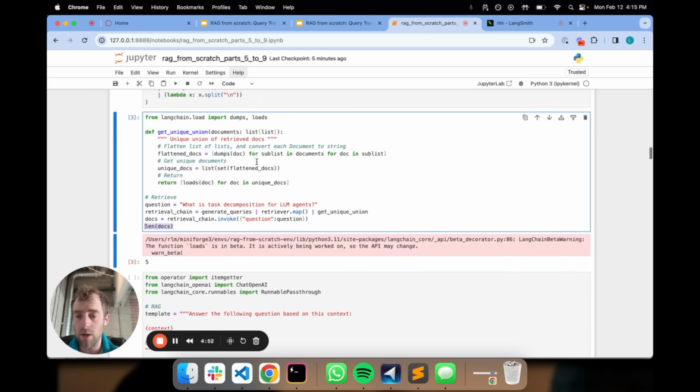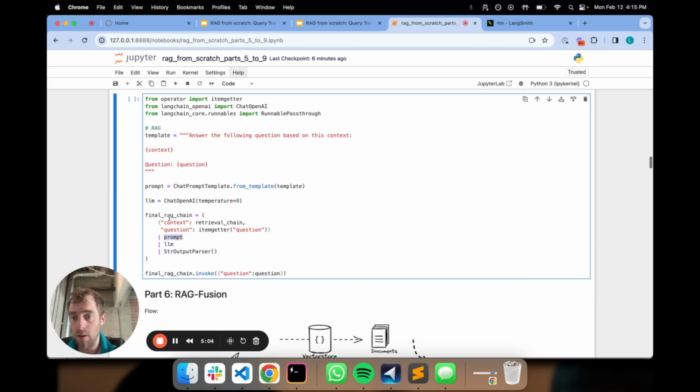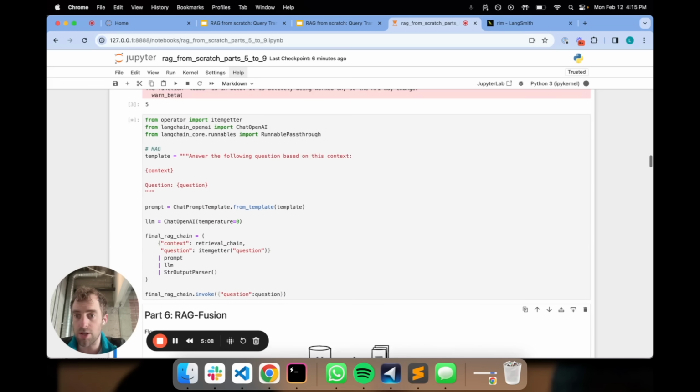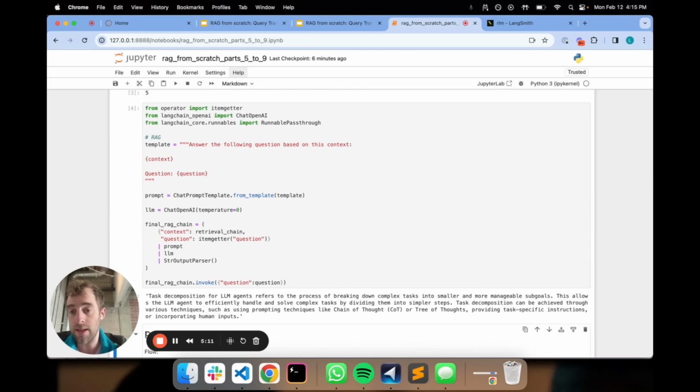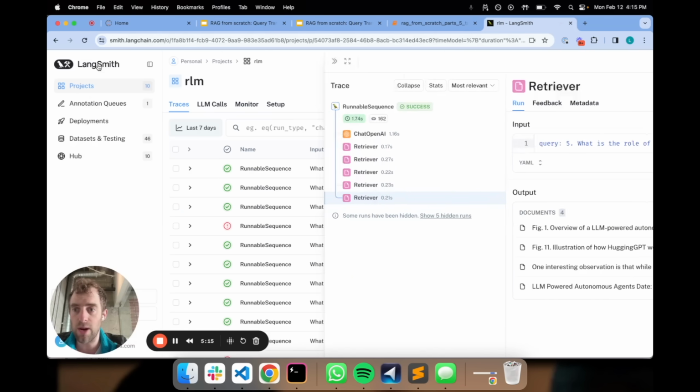Now I can go back to the notebook and we can show this working end to end. So now we're going to take that retrieval chain, and we'll pass it into the context of our final RAG prompt. We'll also pass through the question. We'll pass that to our RAG prompt here, pass it to an LLM, and then parse the output. Now let's see how that works. So there it is. Let's actually go into LangSmith and see what happened under the hood.